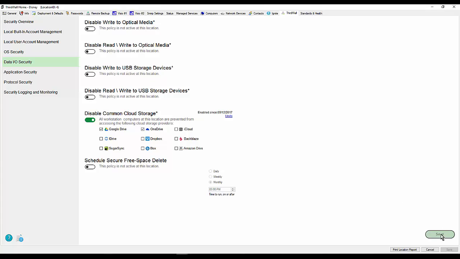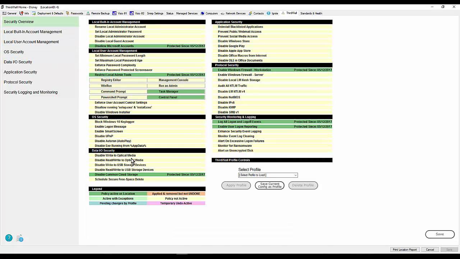I'm going to hit save. And let's go back to the security overview, and you can see we're starting to fill in a few things, and that's a good thing.